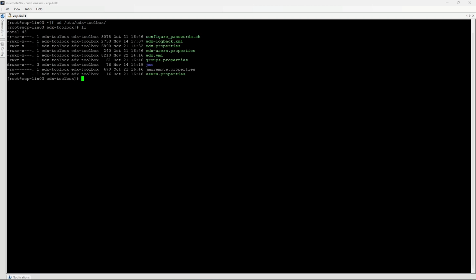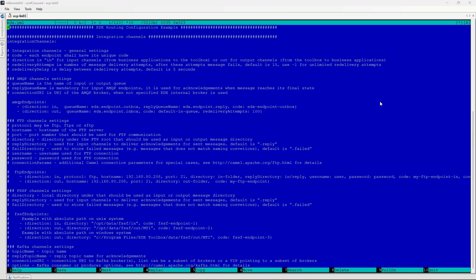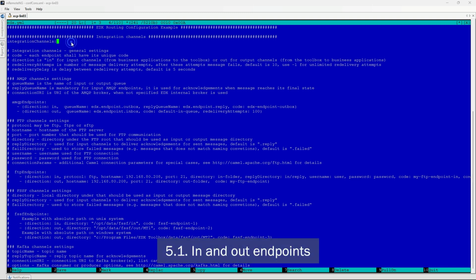To get further information about EDX integration channels, please refer to the EDX User Guide, Chapter 5, Integration Channels. EDX supports multiple integration channels. Its configuration should be done in the Integration Channels section of the EDX YML file. It's possible to set direction for AMQP, FSSF, Kafka and FTP endpoints. Input endpoints have direction in and output endpoints have direction out.